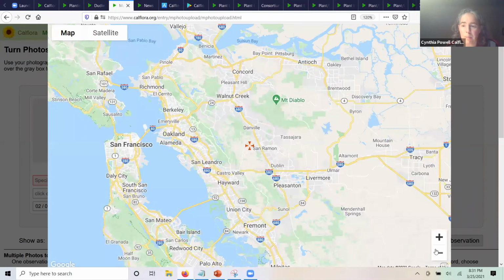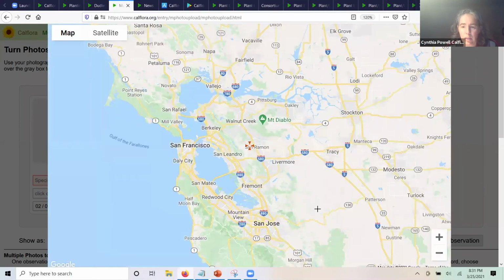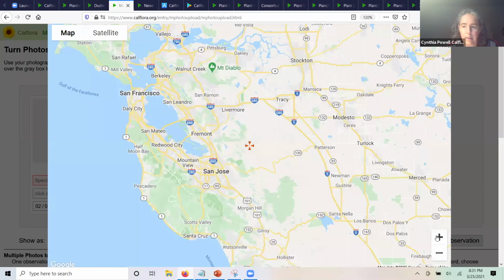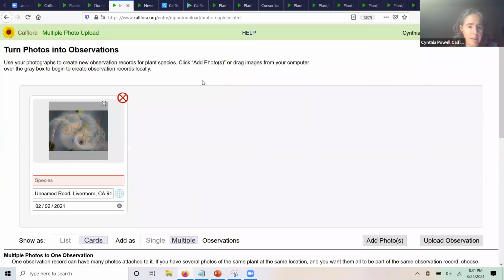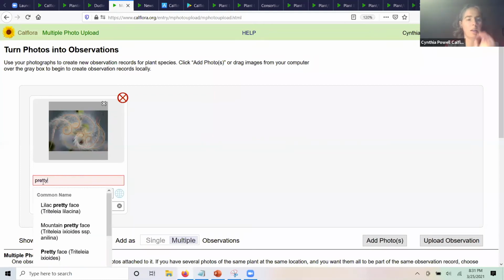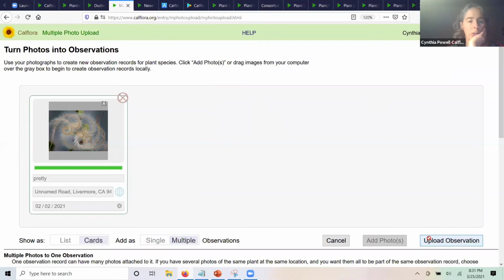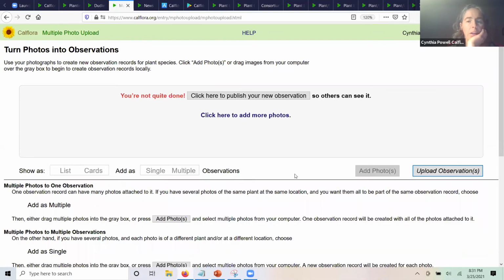So you would go to the map and then say, when I took this photo, I was, zoom in, you figure out exactly, you say, okay, I was there, and then it accepts that location. And then if you know the species, you can type it, and if you don't, you can just say unknown, and then you say upload, and you're not done.